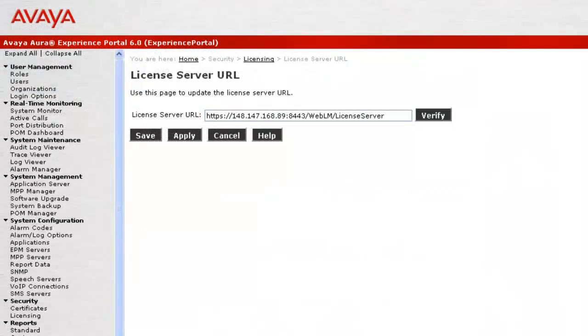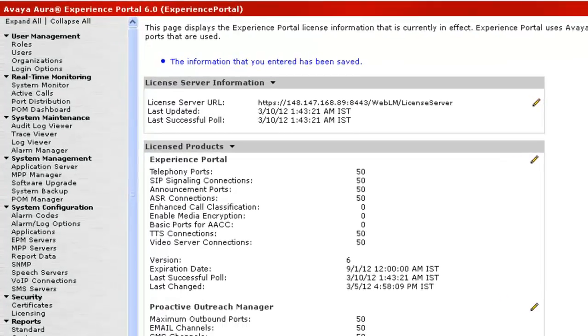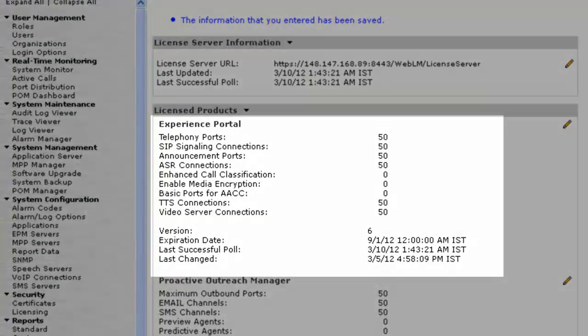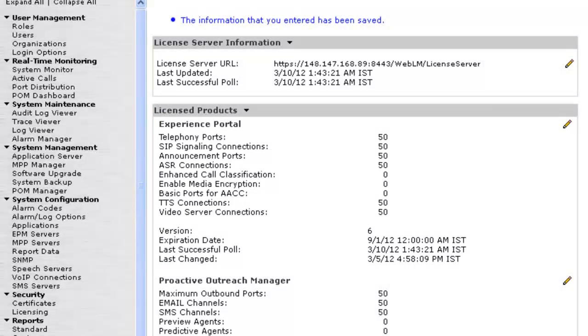Now let's go back to Experience Portal Web Administration's license server URL page. Click Save to save the changes that have been made to the license file. As a confirmation, it shows a message on the screen: The information that you have entered has been saved. And if we look below, we can see the license information updated for Experience Portal. And this completes our demonstration.